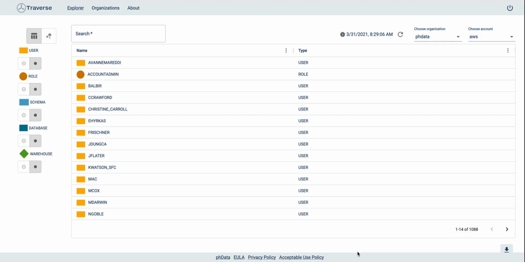The Traverse application works with data from your Snowflake account to understand who has permission to what, including databases, users, schemas, and roles. So what we're looking at here is a table view of all the objects in one of our Snowflake accounts. The shapes that you see represent a type. So these squares are users, these brown things are roles. We're going to see warehouses, which are these triangles. Databases and schemas are just different colors of squares.